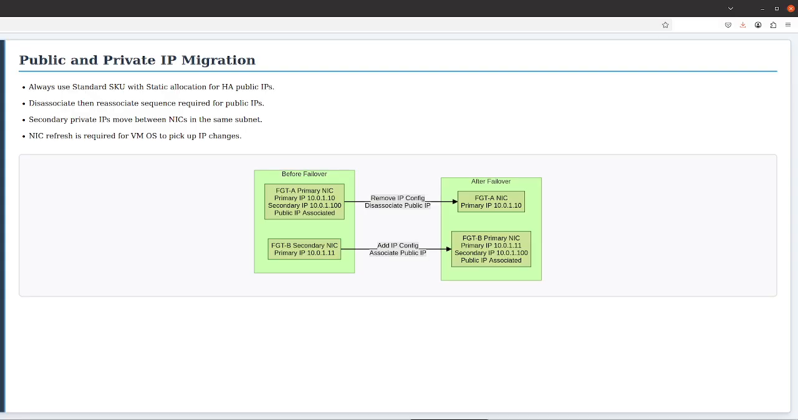Remove IP configuration and disassociate public IP from Fortigate A's NIC, and add IP configuration and associate public IP to Fortigate B's NIC. These are PUT operations against the network interface resources in Azure Resource Manager.